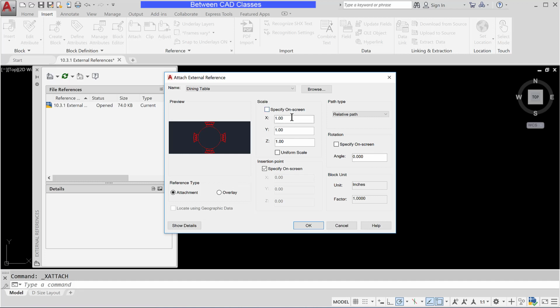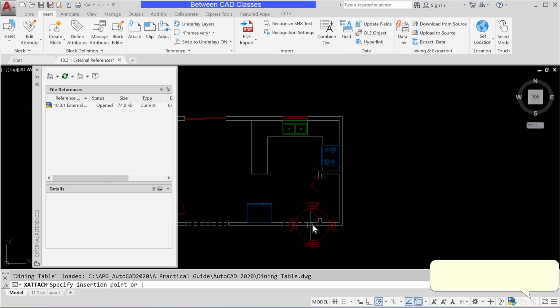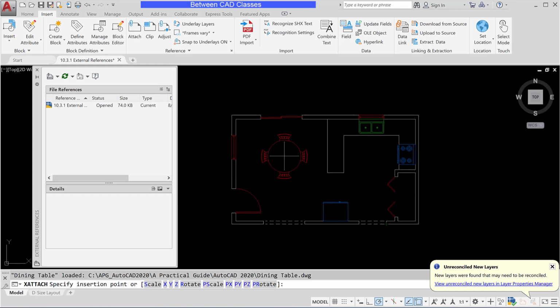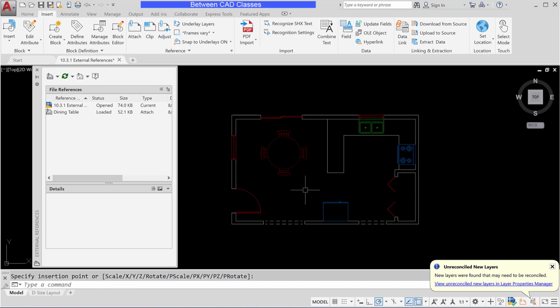I can also adjust the scale and the rotation angle. I can specify the insertion point, or I can choose to specify it on screen, which is what I will do in this case. And then finally, we can specify the path. Keep in mind that we are linking to the file, so this just helps AutoCAD find the linked file. I will go ahead and click OK. Then I can click to place my external reference.